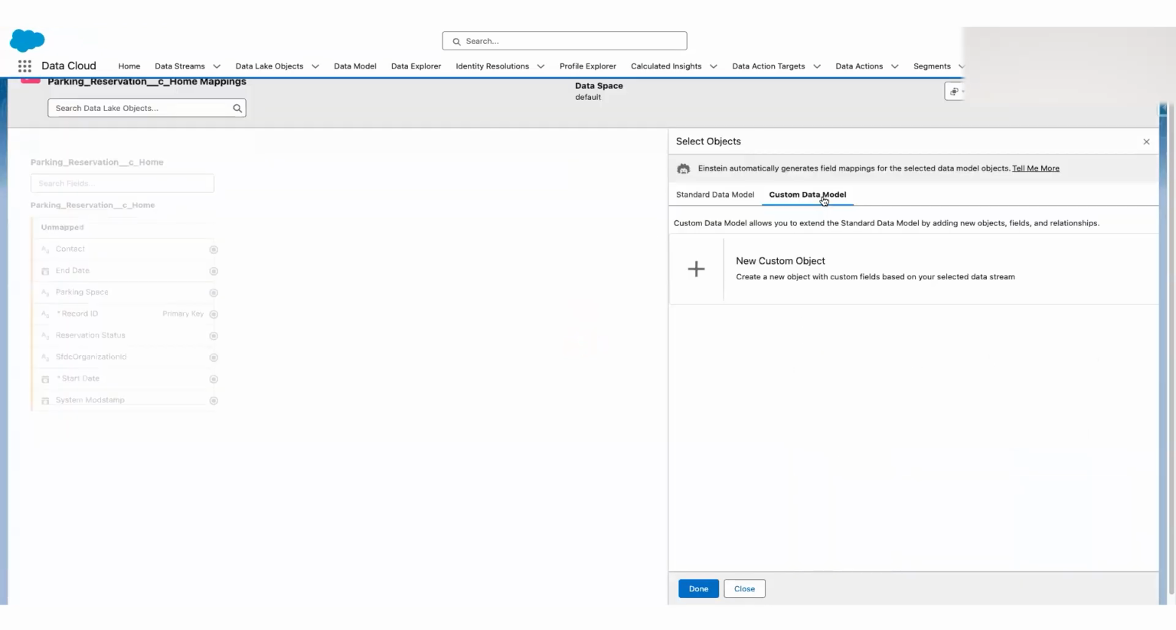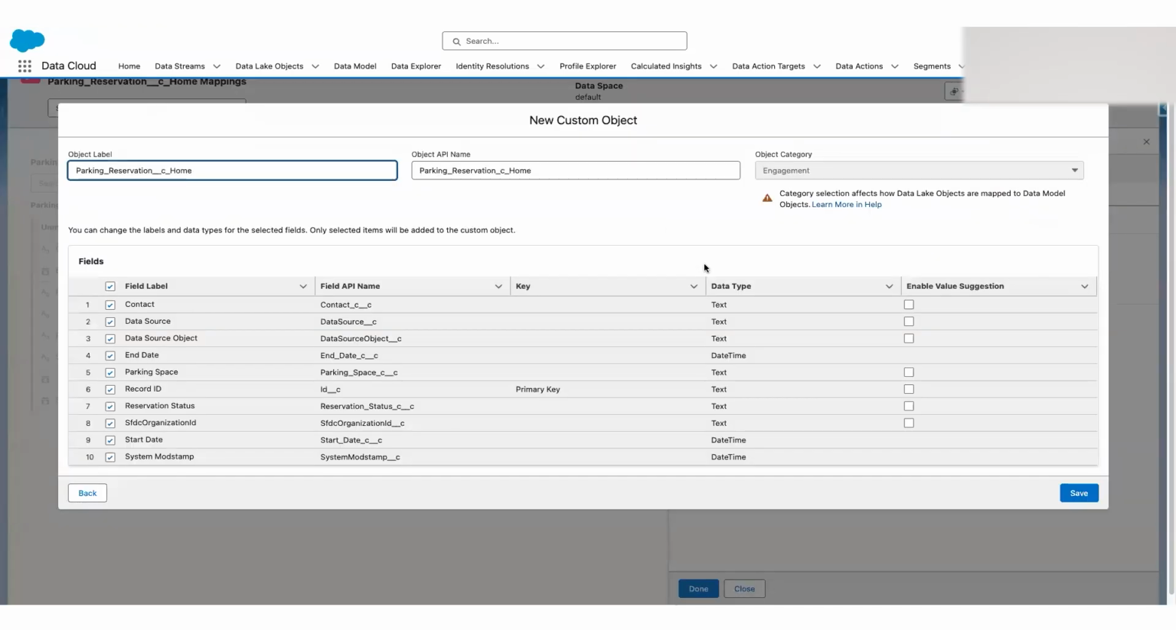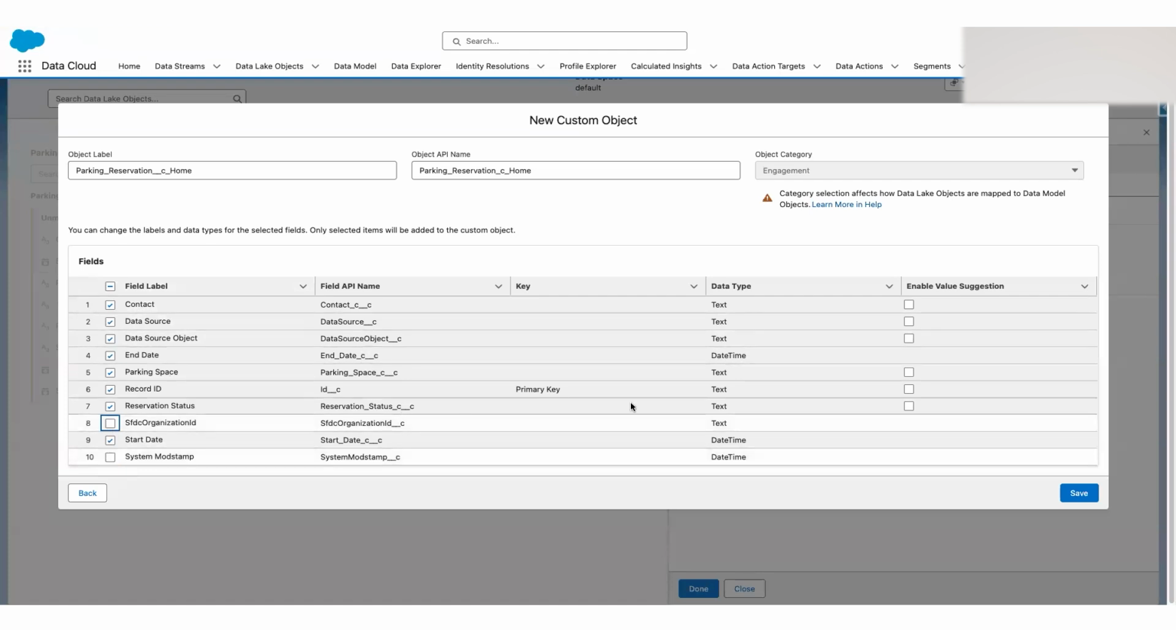Again, going back to custom data model, click on new custom object. And the parking reservation object name and API name are already there. The object category is engagement. The category will be equal to the category that we have in data lake objects. Within fields, I do want to select contact and data source. I don't want system mod stamp and SFDC organization ID. Besides that, I want every other field. And I can enable value suggestions for reservation status.